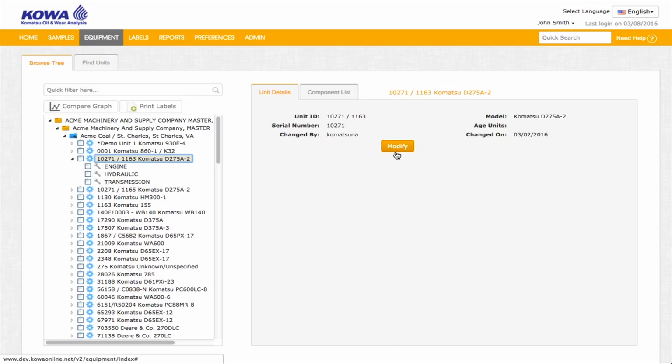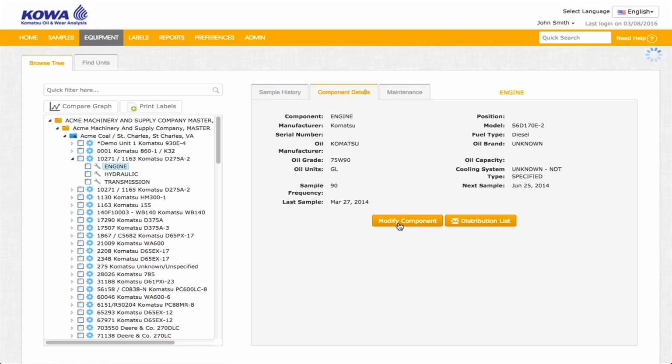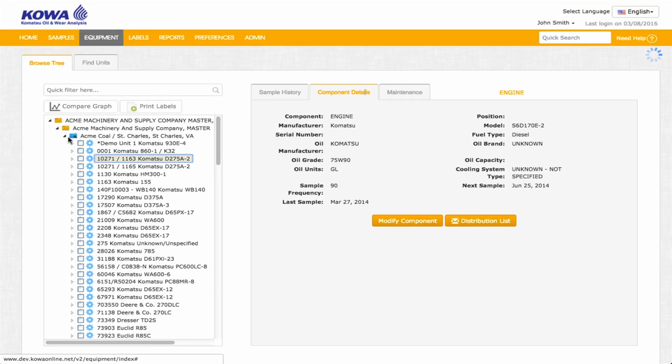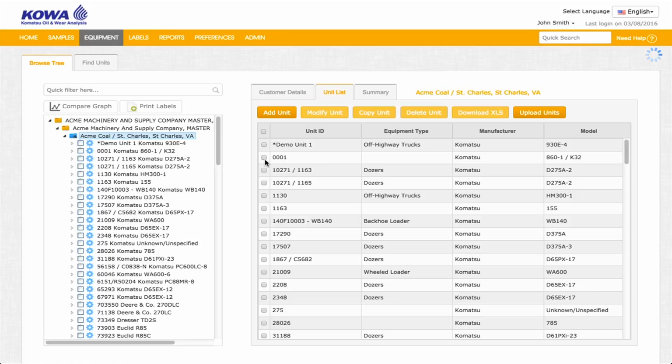You can modify components by selecting at the component level or the unit level by clicking on a specific component. Sometimes equipment moves from one location to another. To move a unit to a new location, all we'll do is start by clicking on the left side of the screen, selecting the worksite where the unit is currently located.